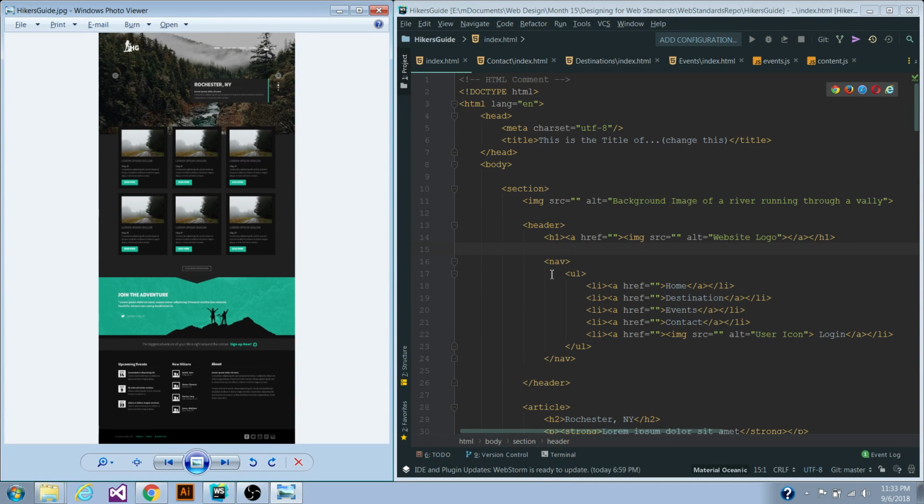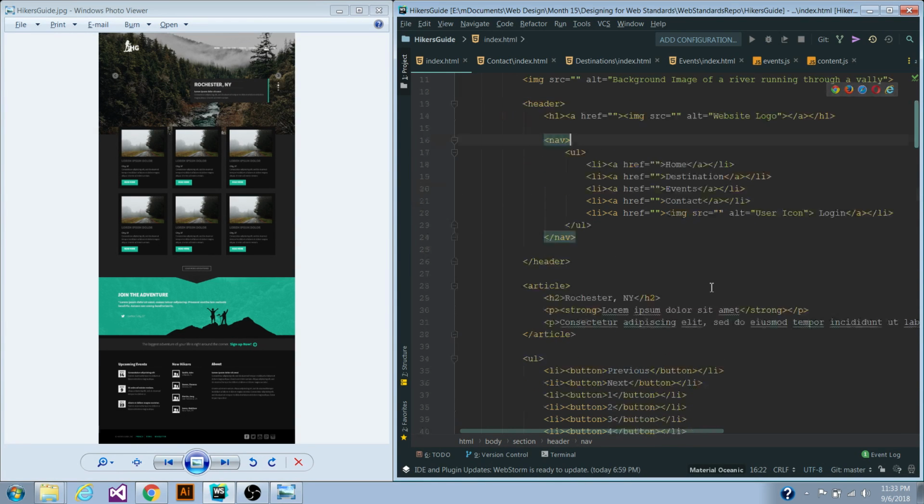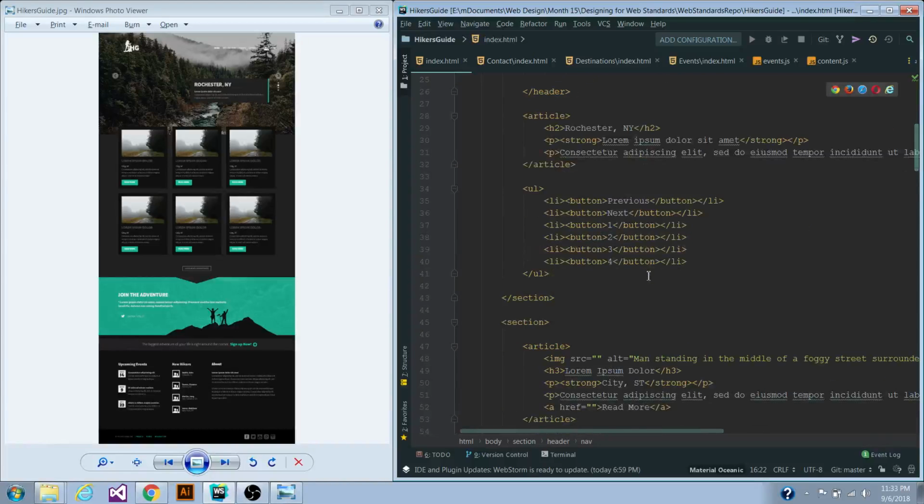For the header, I used a nav unordered list, which has all the main forms of navigation: home, destination, events, contact. Going through the header has an article tag, which showcases the next event or area and the information about it.